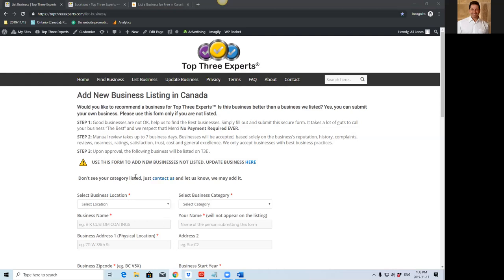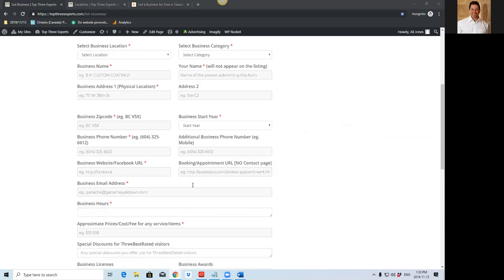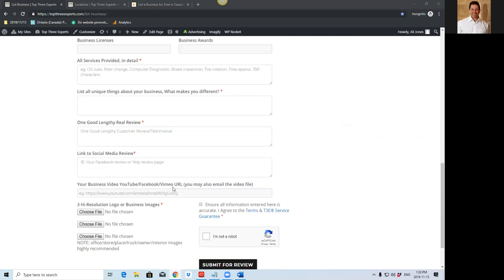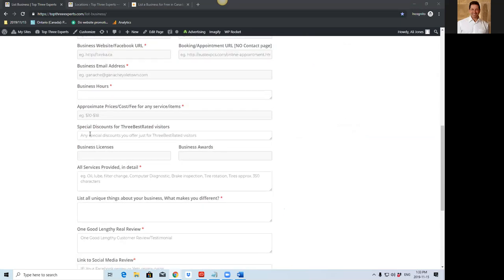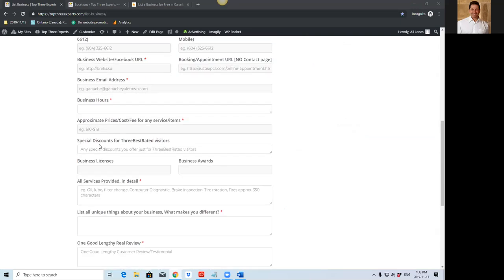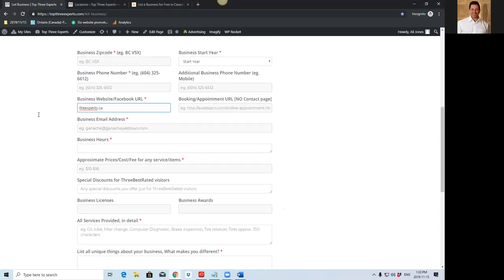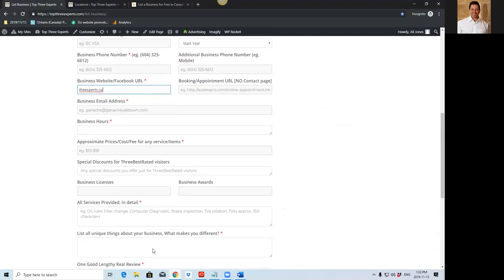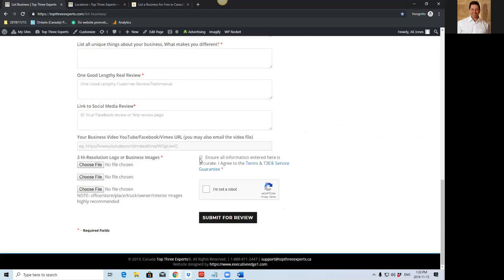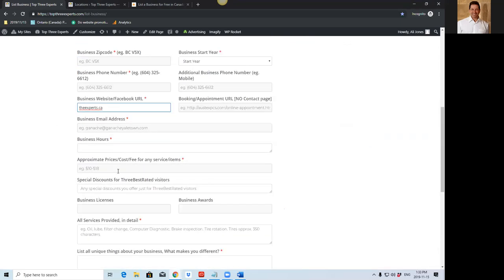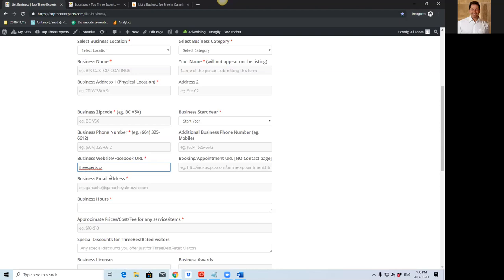Okay, so let me scroll down to where they can enter their email, or sorry, their web address. So here, Alan, where it says business websites, Facebook, most people will just be coming on, they'll do what I did, experts.ca. When we fill out everything and then we go to the bottom and initial this and then submit for review, this keeps coming up. Okay, give me a second.